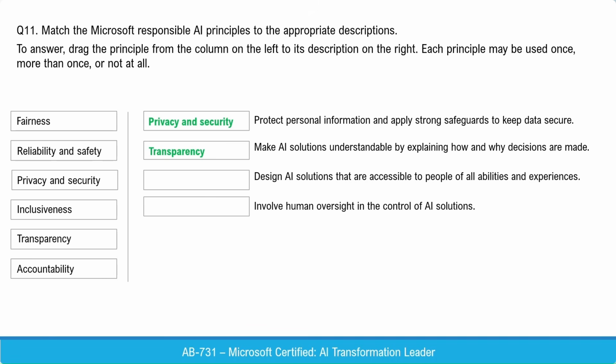All right, next statement. The third statement talks about designing AI solutions that are accessible to people of all abilities and experiences. This maps to, you must have guessed it by now, inclusiveness. It ensures that AI solutions are designed for a diverse audience, including people with disabilities or different backgrounds, so that no group is excluded.